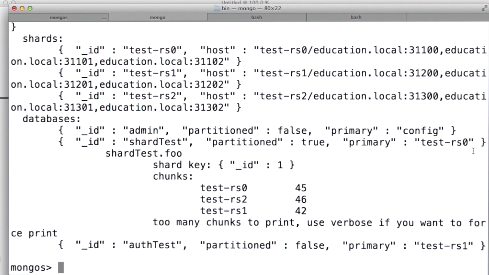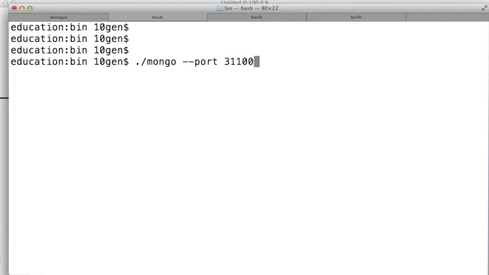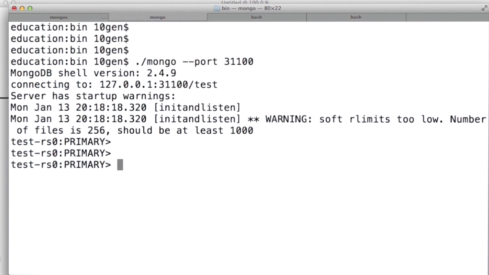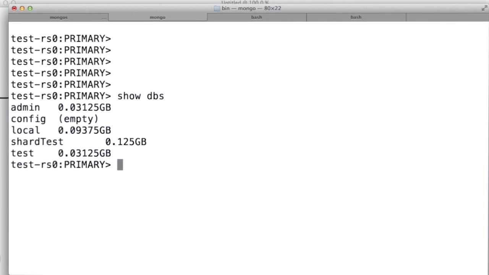So test-rs0. And I'm about to violate one of the prime commandments in a sharded environment. I'm going to connect directly to one of the shards instead of through the mongos, but it's for learning purposes, so that's okay. So here's test-rs0. We're connected to the primary, and what we can have a look at here is show dbs.